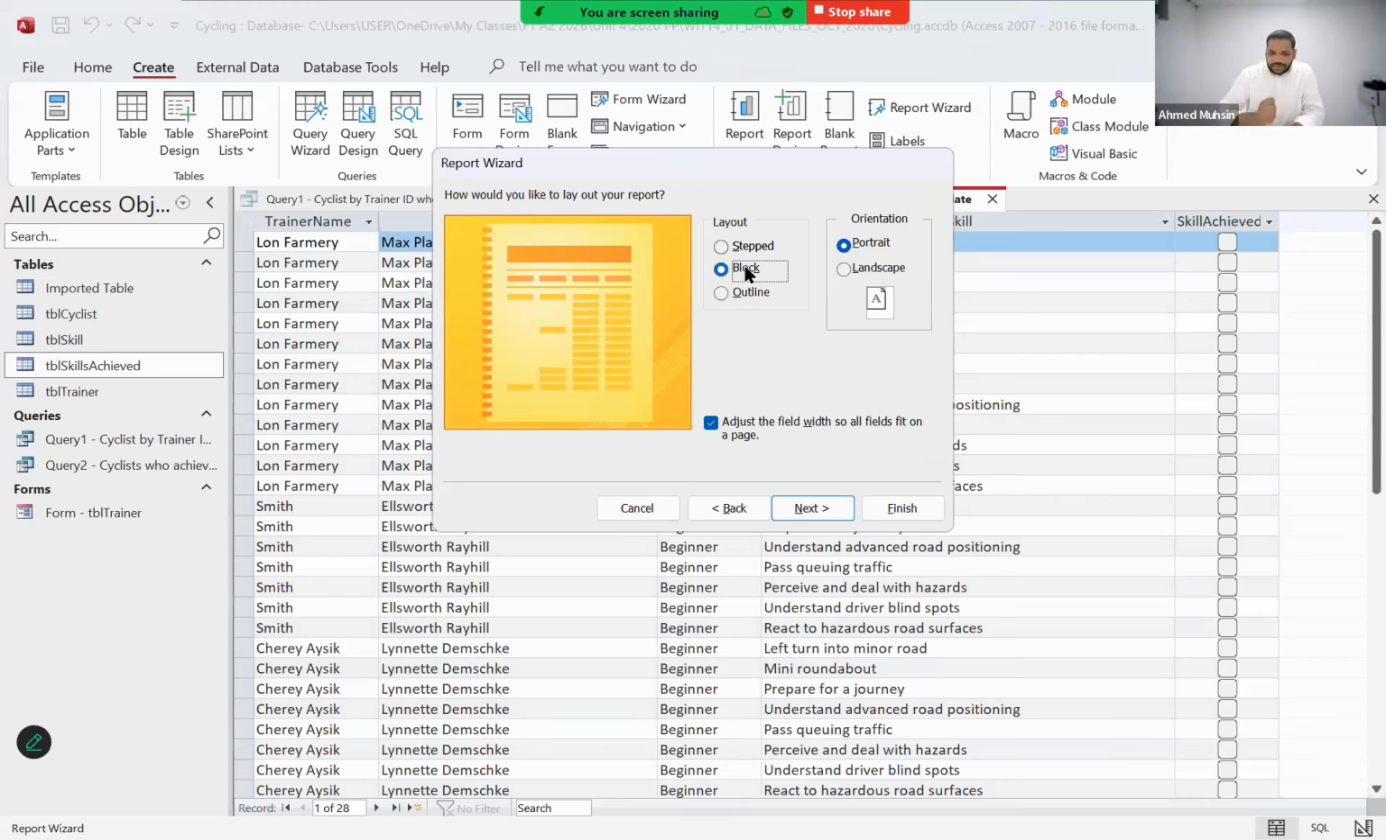Do you want it to be portrait or landscape? It has to be portrait. And then guys, I will manually adjust the field, so I'm going to untick this. Okay, I prefer to adjust it manually myself. So I untick this. Okay. Then girls, boys, we click on next.